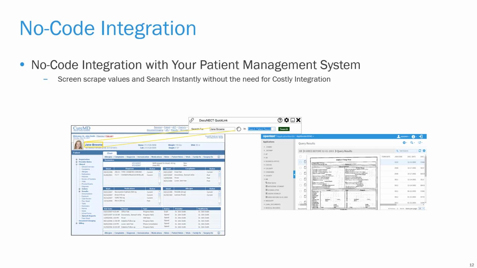So you can use the quick link toolbar, which grabs documents using OCR screen technology and captures that information and fires off a search to the document management system. This not only integrates with patient management systems, but essentially any application that we can capture from the screen. It's a very powerful no-code integration, very cost-effective.